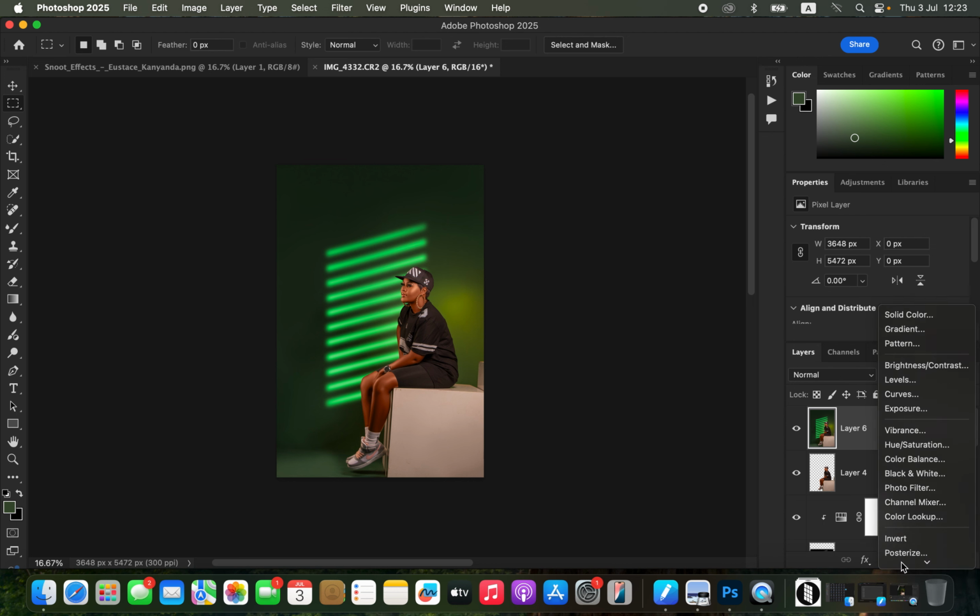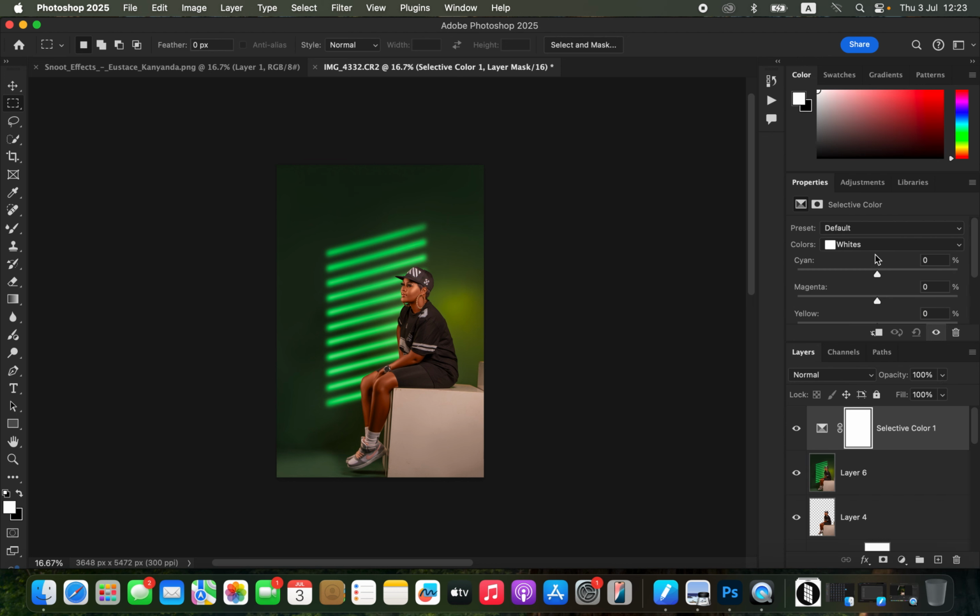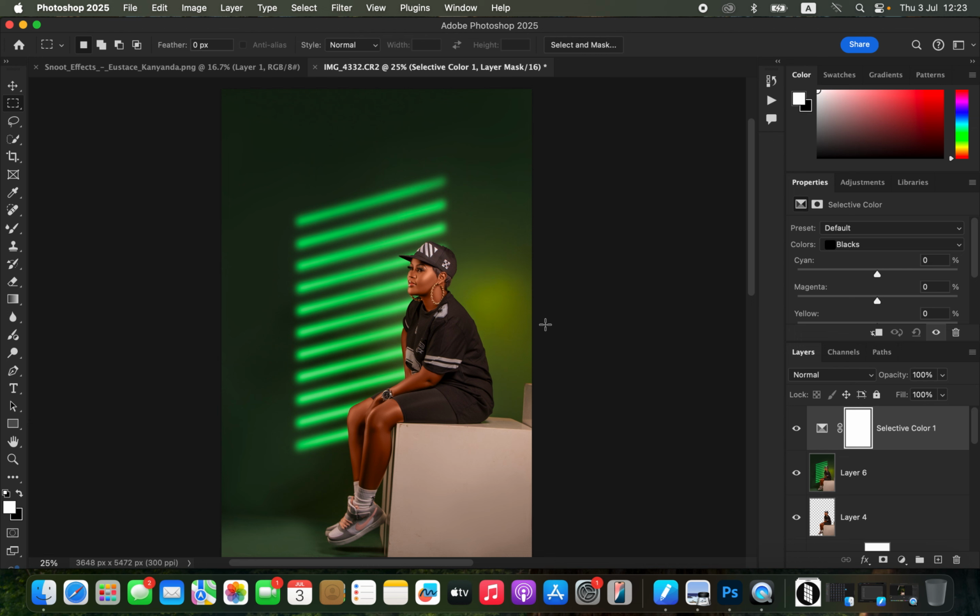So just come to selective color, come to the blacks, because I feel like the blacks have a little bit of reddish tint to them. So I'll just come to selective color, target the blacks, come to the cyans and move the cyan slider towards the right hand side. And this is going to try to remove that kind of tint from the blacks of the image.